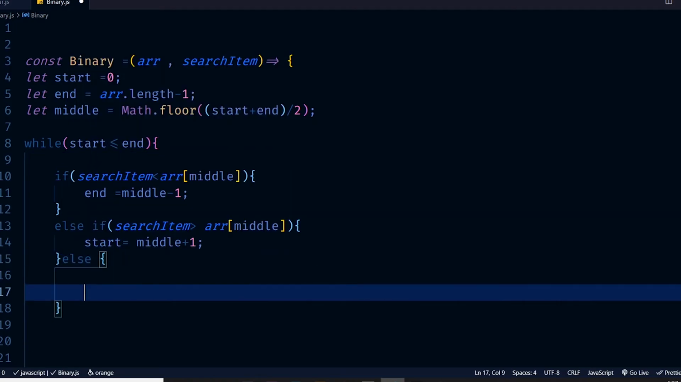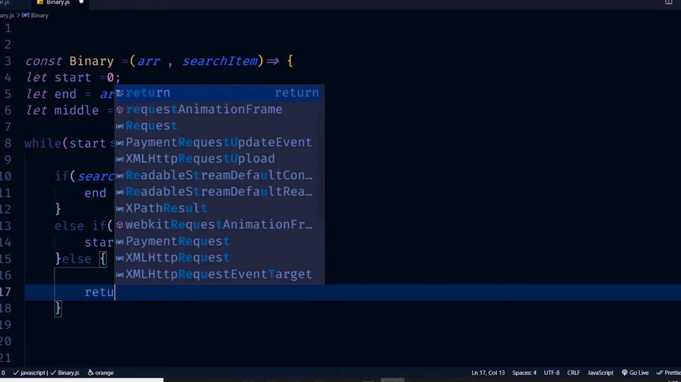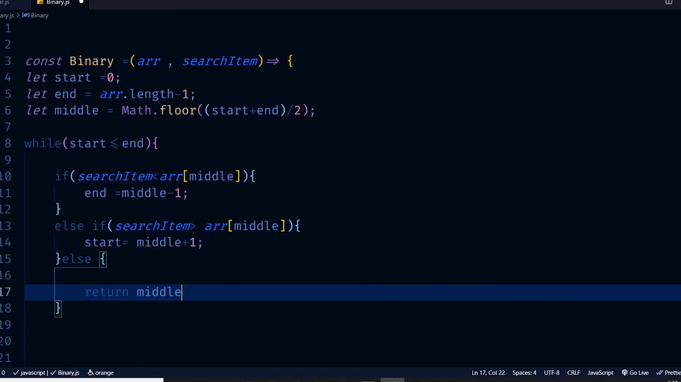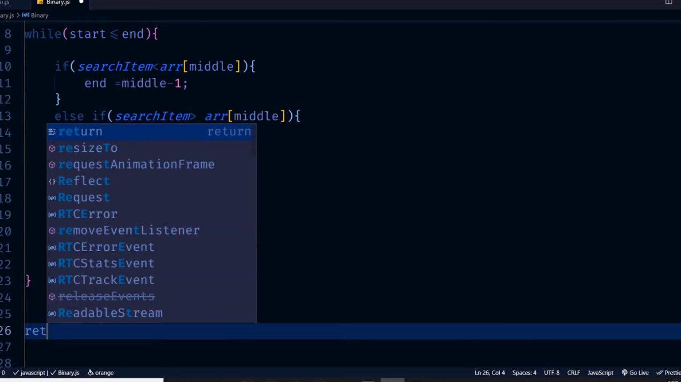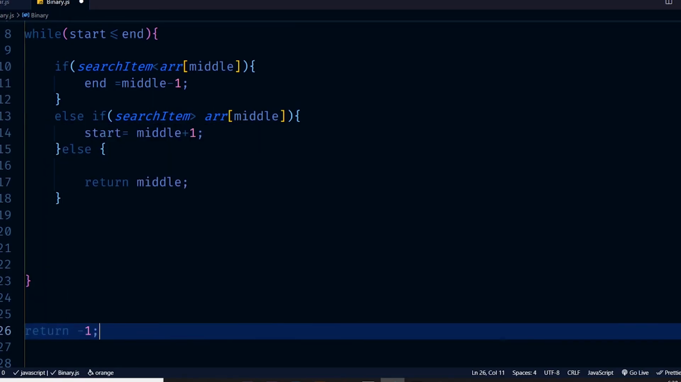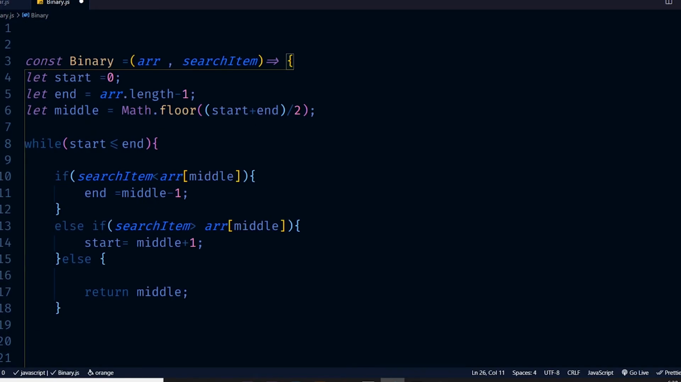So we said the else, we are returning the middle. So far, as long as this condition is false, we are always going to return -1, meaning the search item cannot be found in the array. All these things are false. This condition is false, meaning the search item cannot be found in the array.